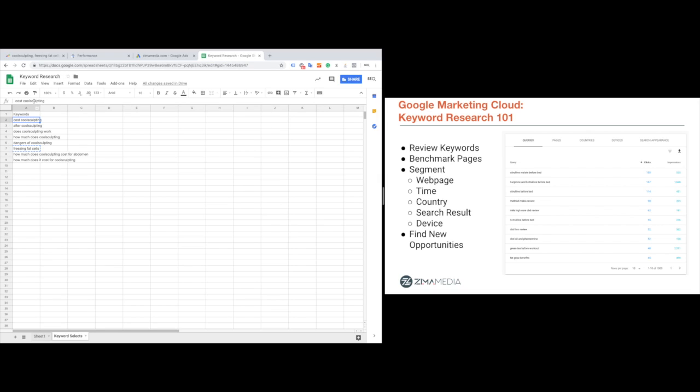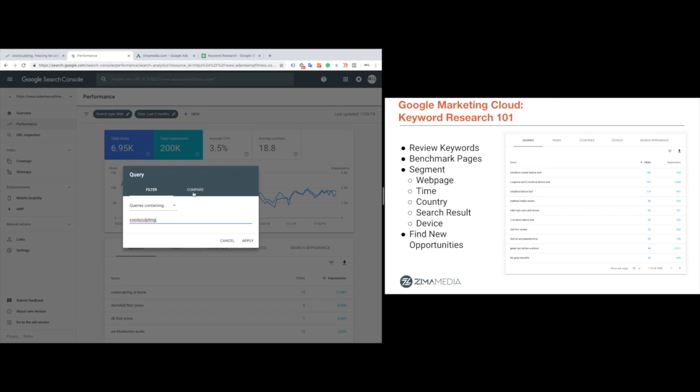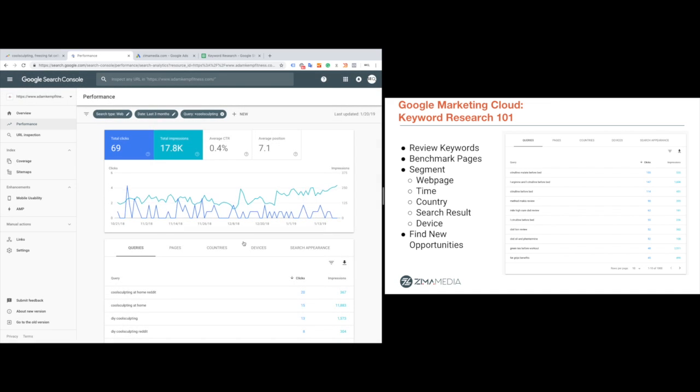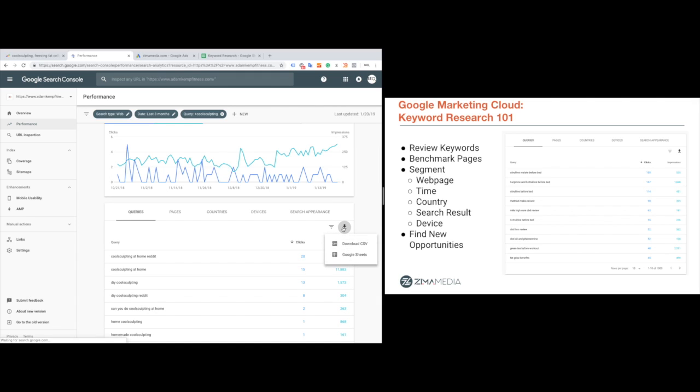So if you're starting from zero, use Google Trends. But if you have a website and you have some data and you want to maximize it, Google Search Console is going to be the next step. So let's go into queries, and in the query filter, I can just filter out any of the keywords that have cool sculpting. About 85 keywords. I can export this data.